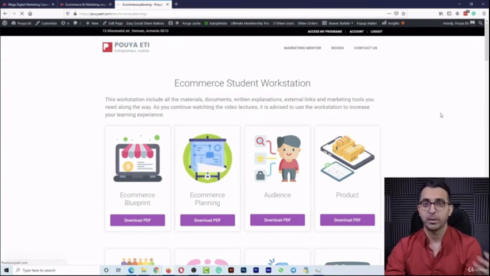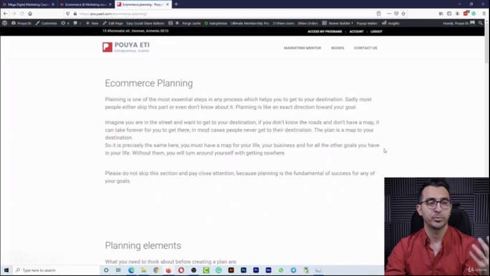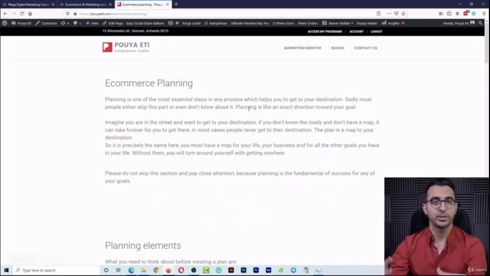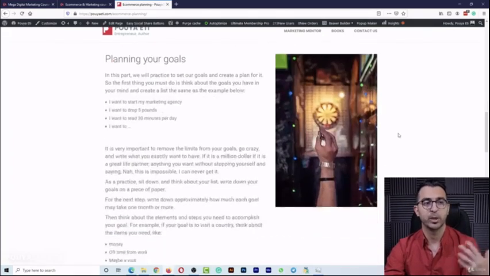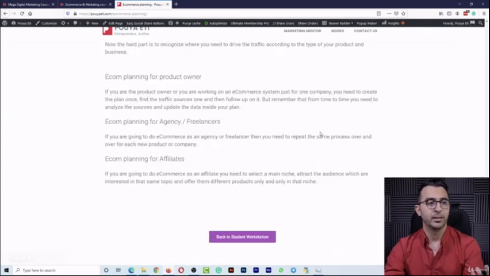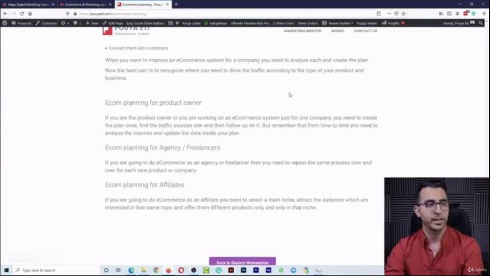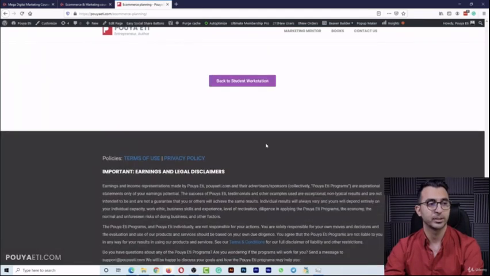And sometimes we have some additional documents, sometimes we have the summary. So you can watch the videos, watch the lectures, come back here, go through the documents. We have some diagrams that will help you along the way. Or if you don't want to take notes, we have all the notes available in this student workstation.